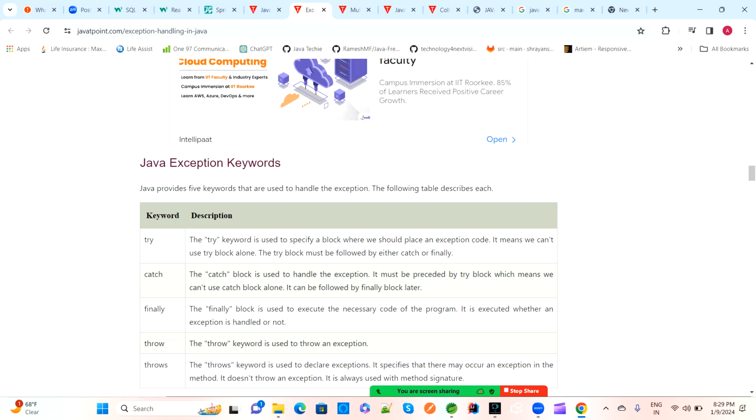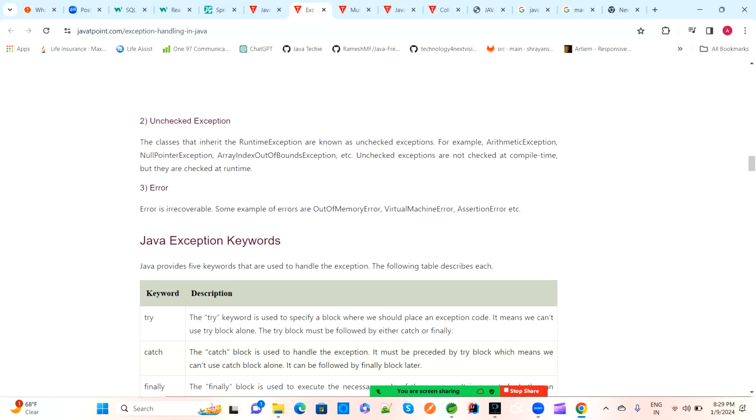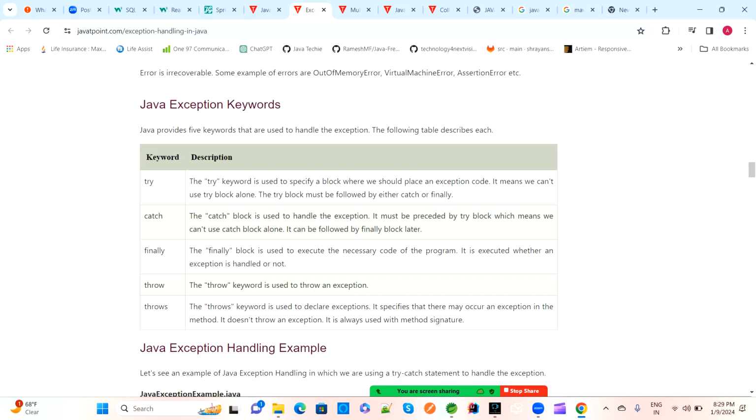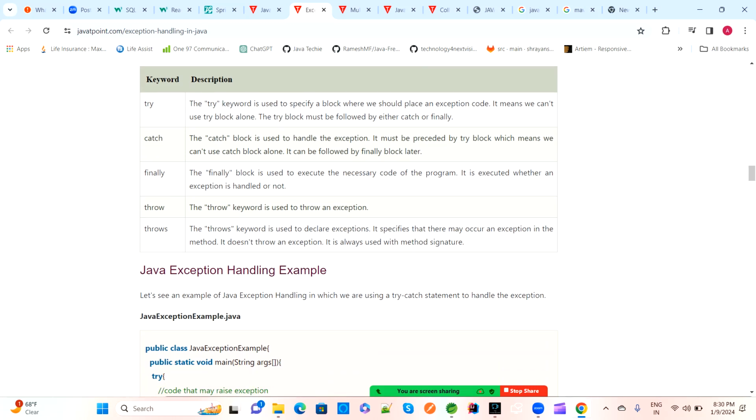Suppose any error is coming, it cannot be handled in the program. Once an error comes, your program will be terminated. But if an exception occurs, you can handle it. How? By using try, catch, finally, throw and throws. These are all keywords. So what is try, what is catch, what is finally, what is throw, and what is throws. Through these keywords, we can handle the exception.